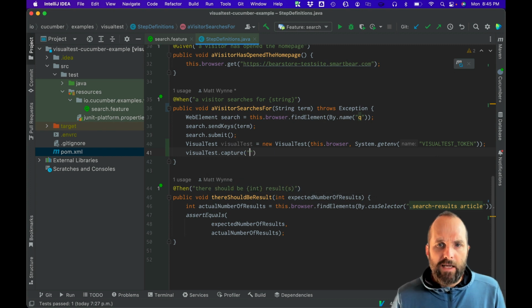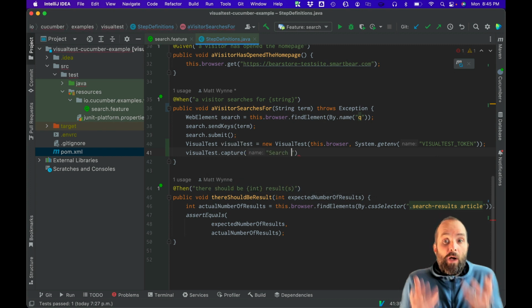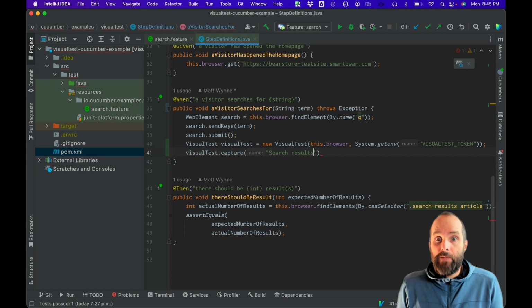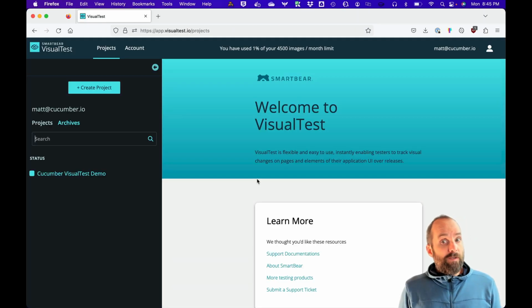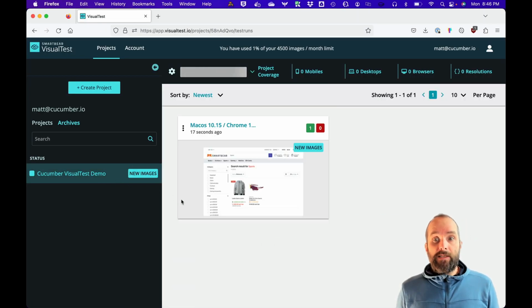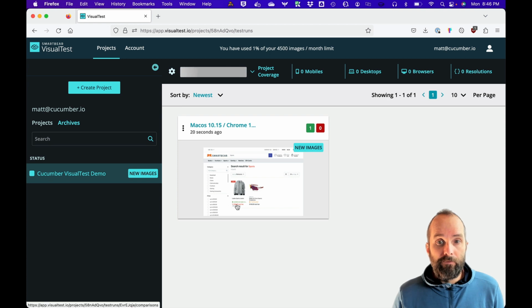The capture method takes a name parameter which describes what this is a screenshot of. In this case, I'll call it search results. Let's run the scenario again. Now, when we go to the VisualTest web console, we can see that the screenshot has been captured.